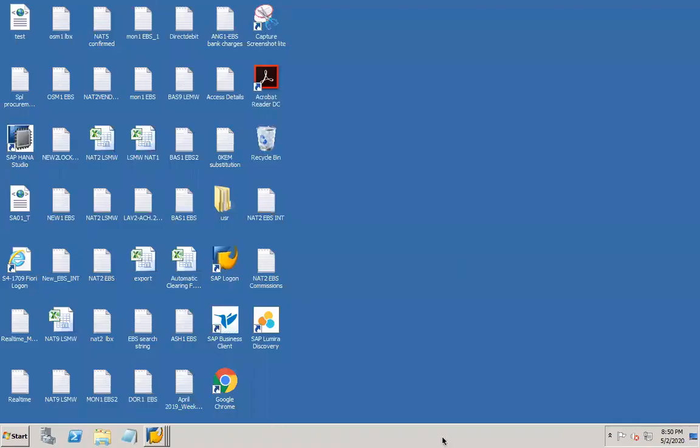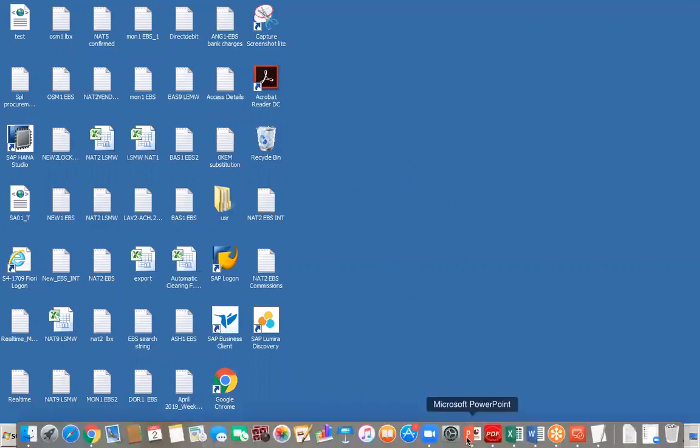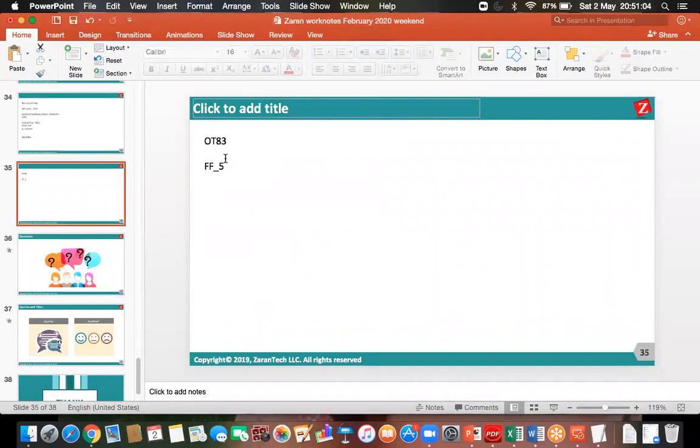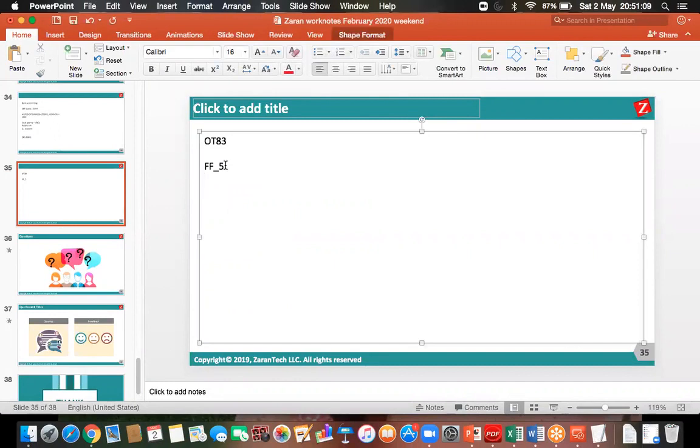This is handled with the help of a search string, one of the very, very important concepts in EBS. So we are going to discuss search string. Two scenarios we will be discussing: one debit entry and one credit entry.